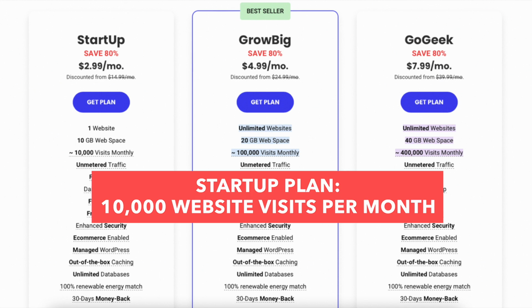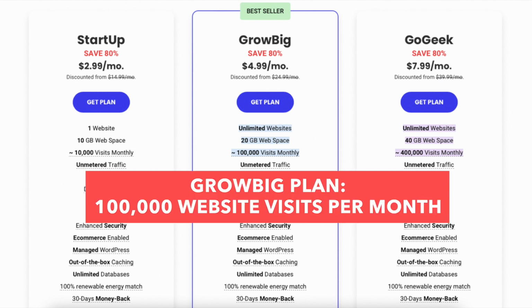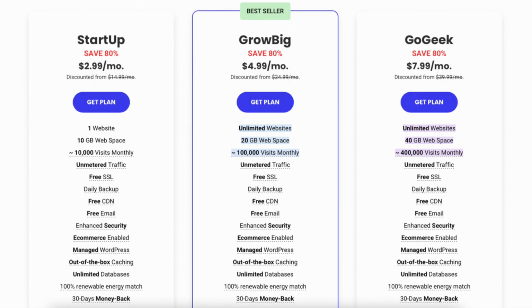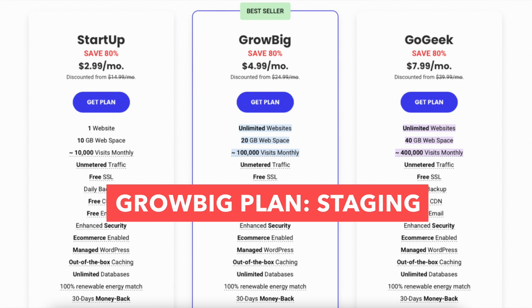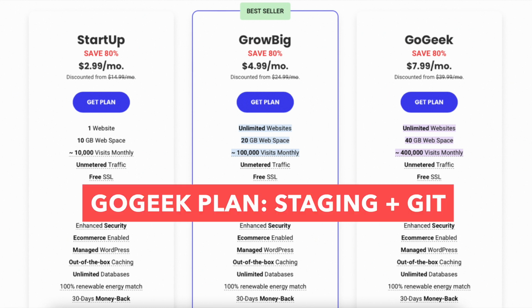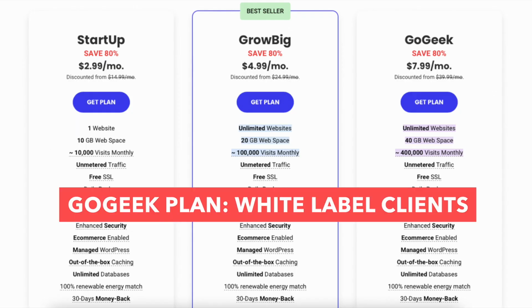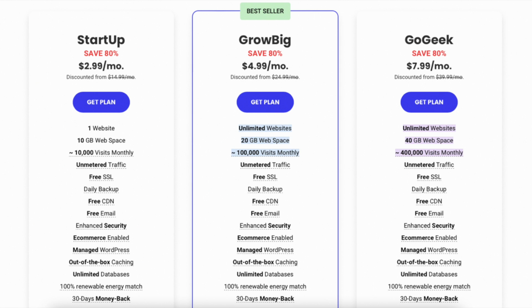The third difference is with the StartUp plan, you'll get 10,000 website visits per month, whereas the GrowBig plan you'll get 100,000 website visits per month, whereas the GoGeek plan you'll get 400,000 website visits per month. The fourth difference is with the GrowBig plan, you'll get staging, but with the GoGeek plan, you'll get staging plus Git. The StartUp plan doesn't include either staging or staging plus Git. The fifth difference is with the GoGeek plan, you'll get white label clients, whereas with the GrowBig plan and StartUp plan, you won't get this feature.